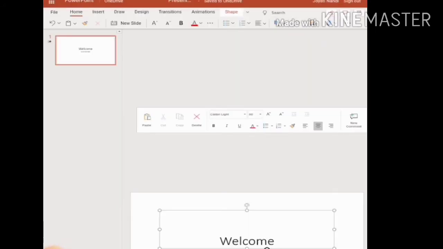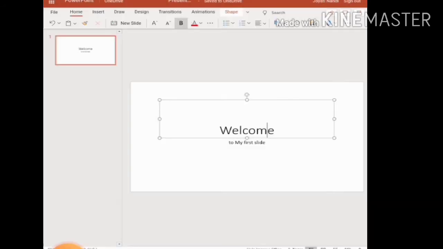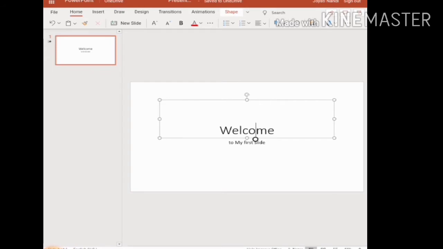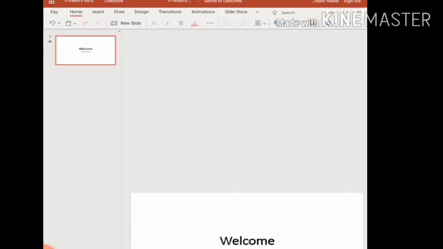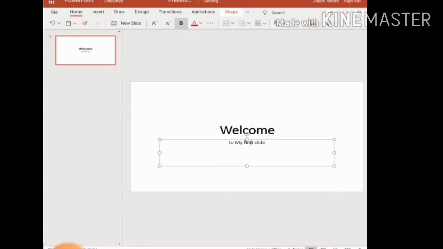Here I have written Welcome to my first slide. Whenever you write something, one box appears here, where you can change your particular design. I want to make it bold, so for this you have to go to the bold option. The lower portion I also want to change, to my first slide. So again the bold option.